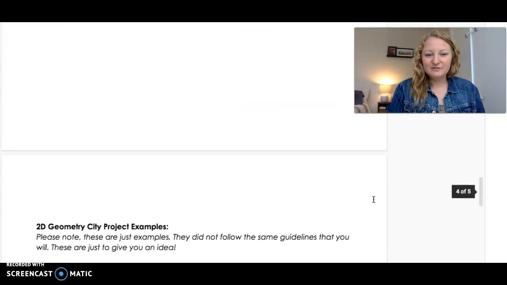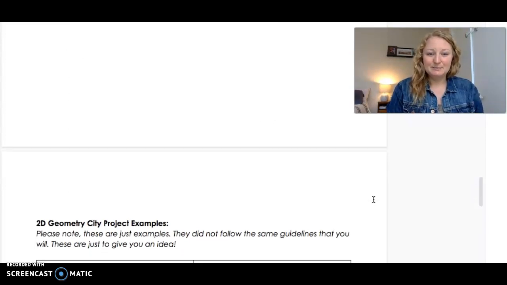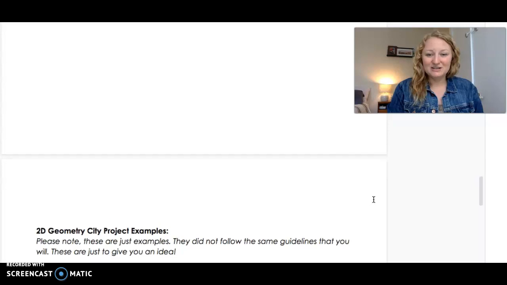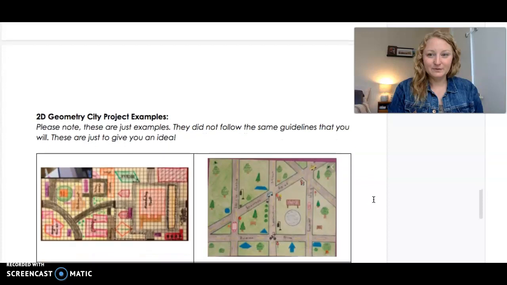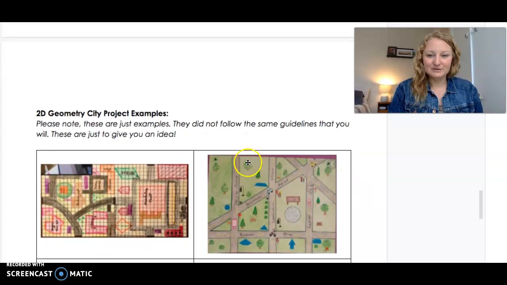I included on the final page, if you scroll down, or the final pages, some examples. I want you to note that these are just examples. They didn't follow the same project guidelines that I've created for you. They're just to give you some ideas of what your final project might look like. So you can see the roads. These are parallel. There's some intersecting roads.